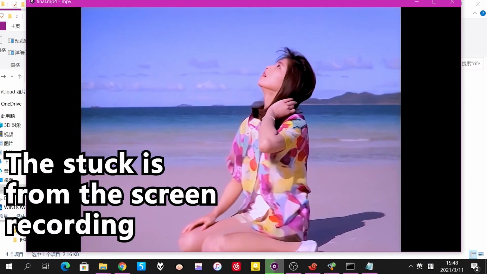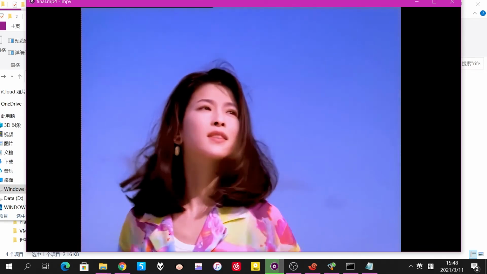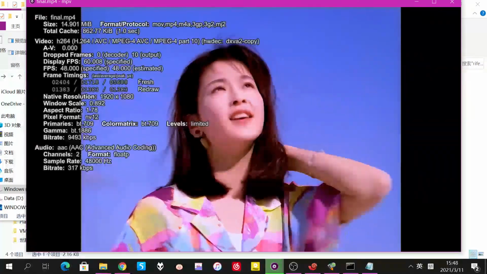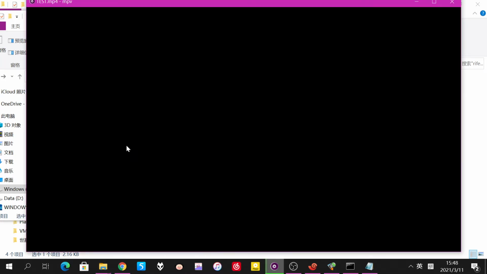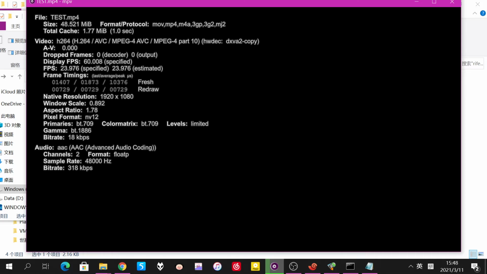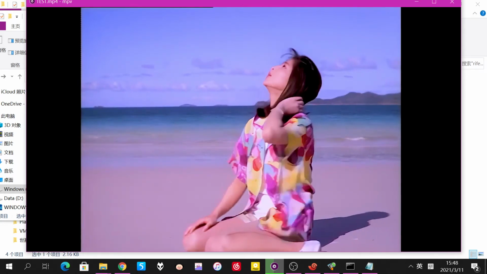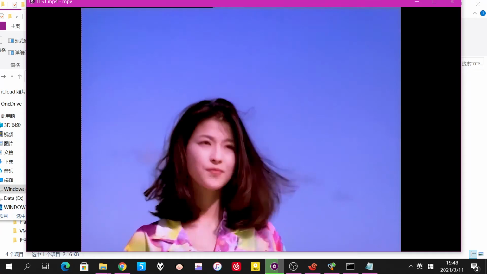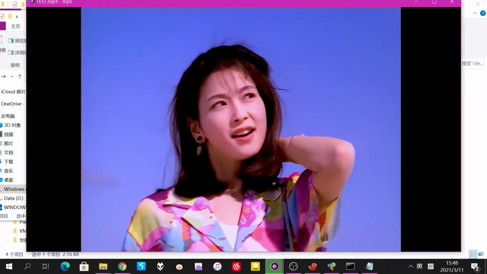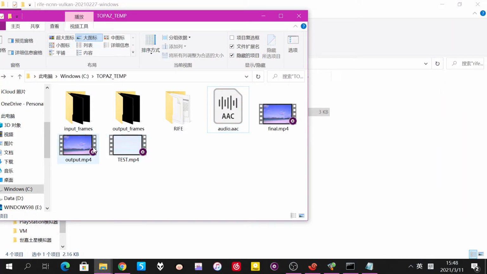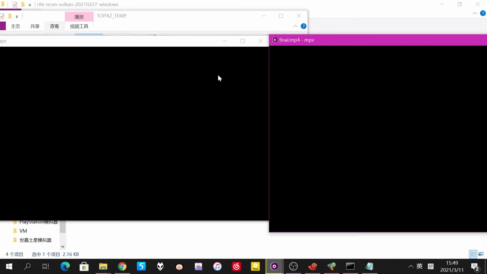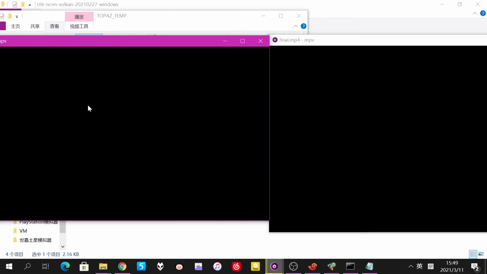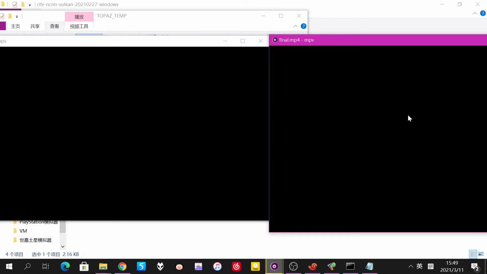This is the interpolated version. The frame rate of it is 48 FPS, and let's check the original version. This is the original video, and it's 24 FPS. And we can compare them side by side. The left one is the original version, and the right one is the interpolated version. The left one is 24 FPS, and the right one is 48 FPS. Let's check this out.